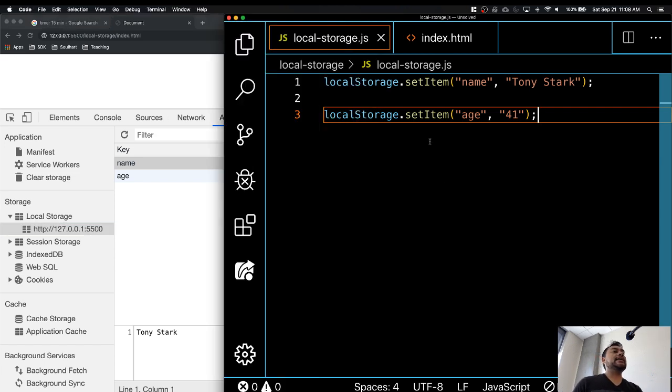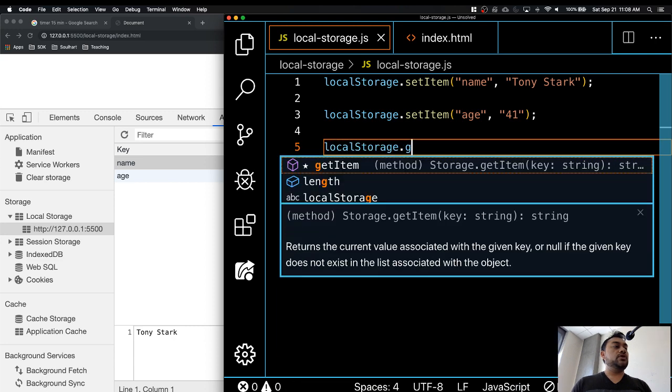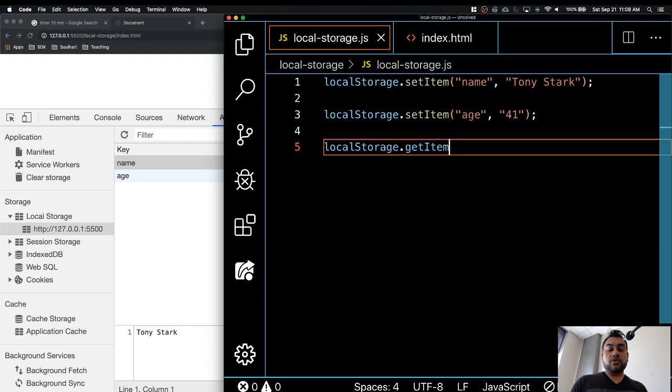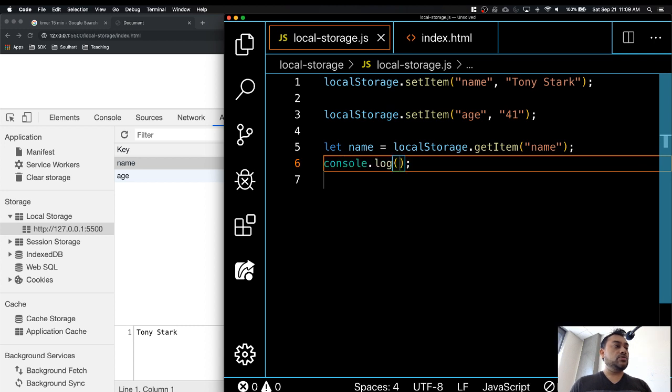Now if I want to get anything from my local storage, the function is called get item. So what you're going to do is say local storage dot get item, and this time it only takes one argument, which is the key. What is the key for the one that we have stored? We have a key called name and age. So I'm trying to get the value for this key. This is going to return me a string, so I'm going to store it in a variable. And then let's go ahead and console log this so that we can verify this actually showed up.